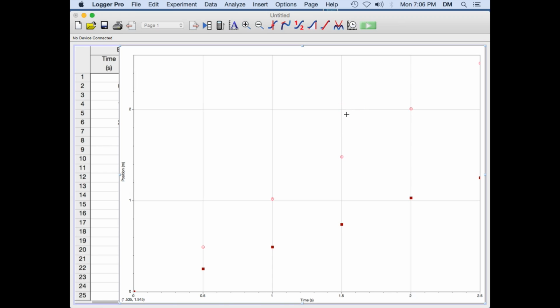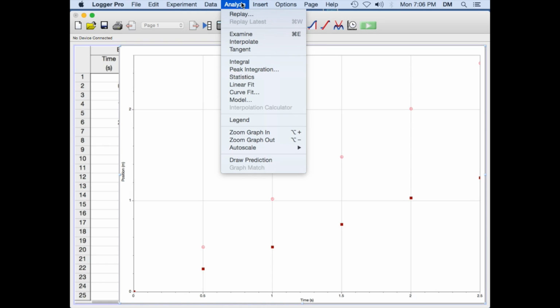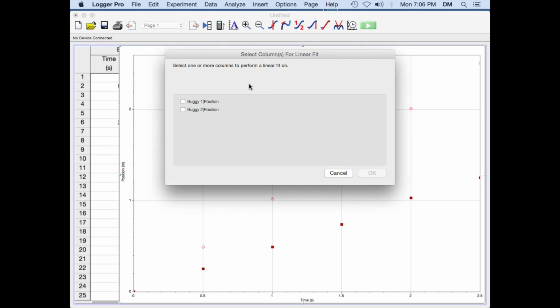So I had you hand draw and create a line of best fit for your two buggies. What's great about this program, and others kind of like it, Excel too, is that you can go and analyze this information. And what I'm going to do now is, because the buggies went at constant velocity, I'm going to choose linear fit. I can also choose curve fit if we have some data points that are outside of a line, or if they tend to curve, but I'm pretty sure that this looks fairly linear.